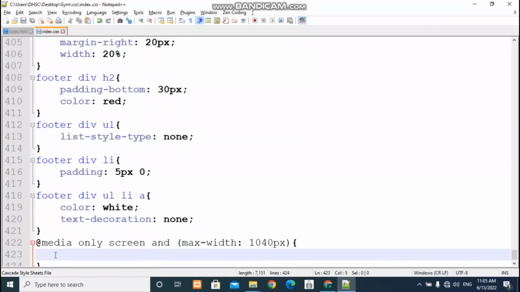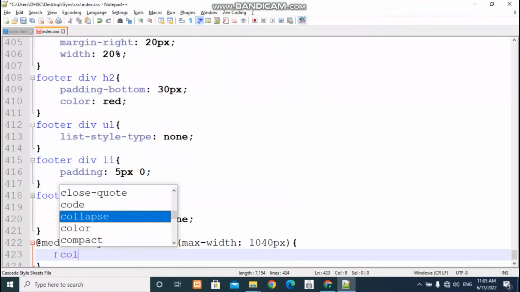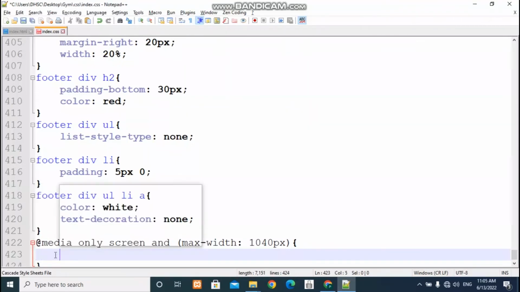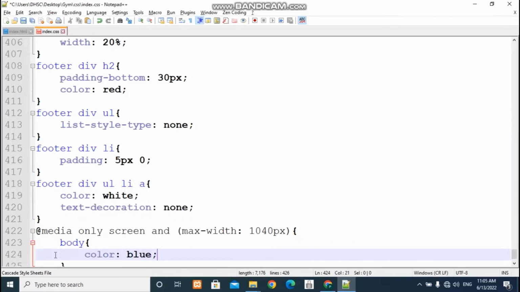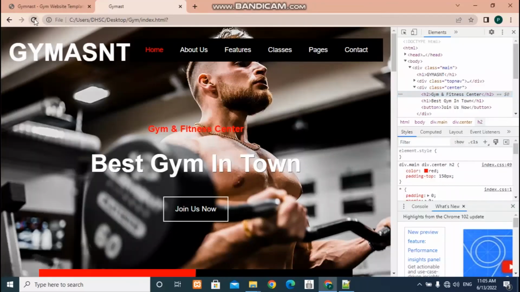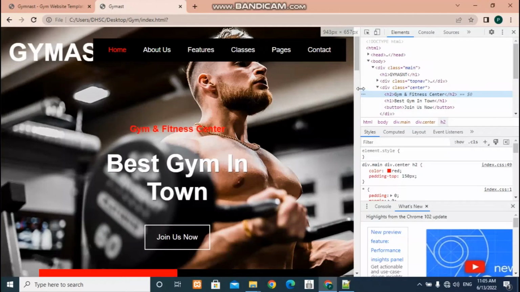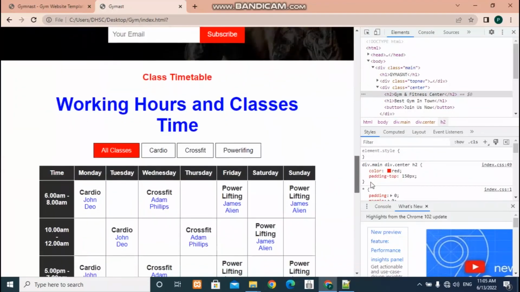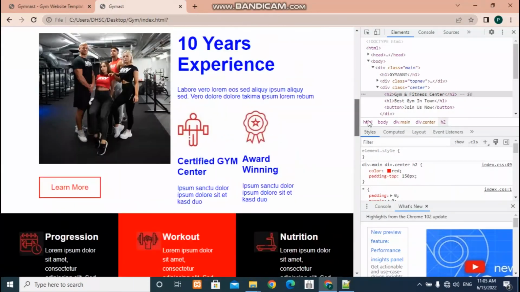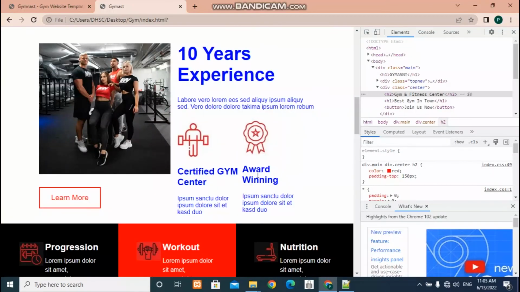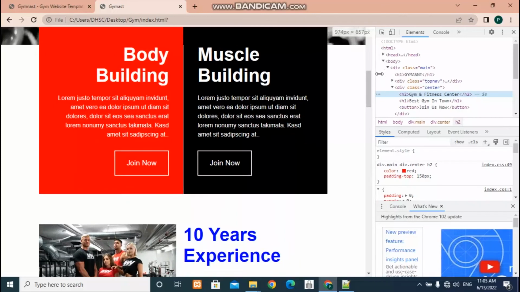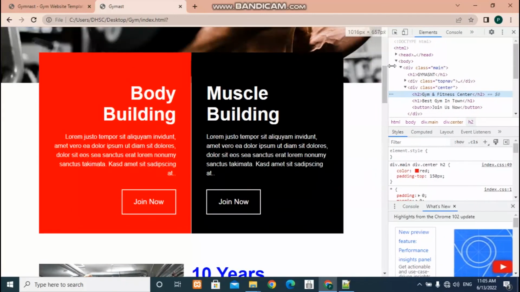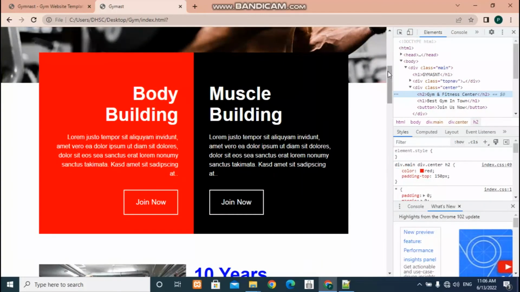And now, just to check whether it is working or not, we are going to write a body, and we are just going to change the color for the body to blue. Now just refresh your page and we will resize our page once again. So we will just have a look. As you can see now, the body color has been changed to blue. It means that we have successfully changed our device size to 140 and the media query is now working fine.